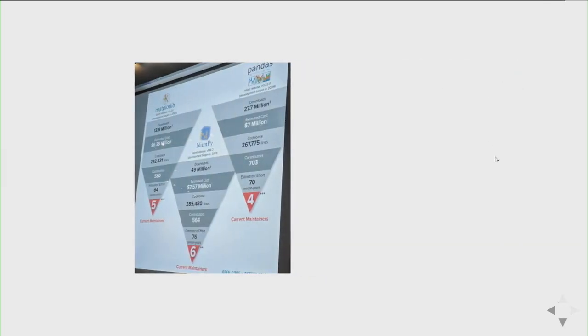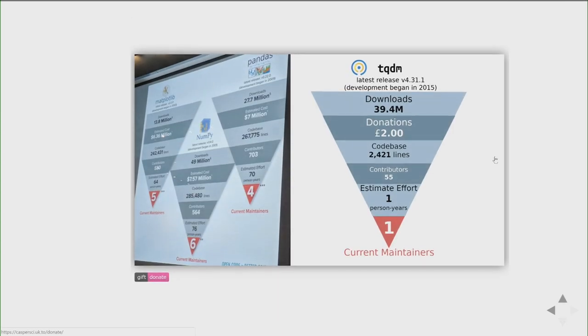And I'd like to finish with this quick graphic tweet, which went viral about a year ago, I think, highlighting how few people are responsible for maintaining some of the world's most popular numerical Python packages. And here's the tqdm version as well, just for you to know. So, cheers.